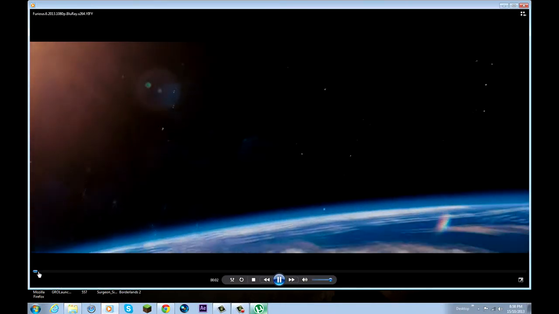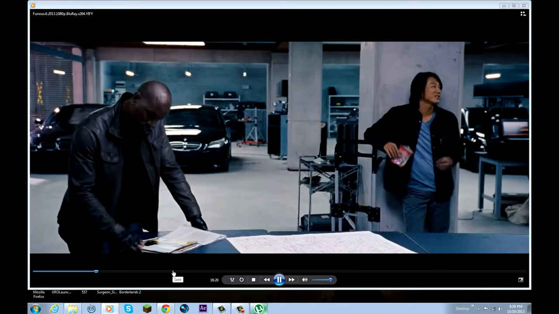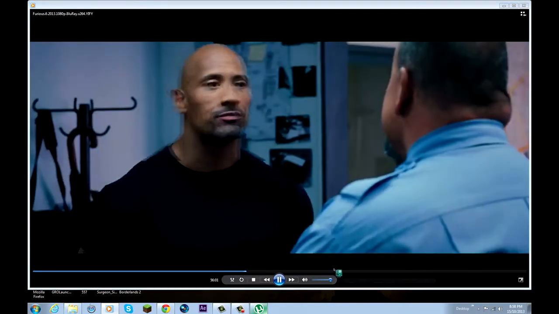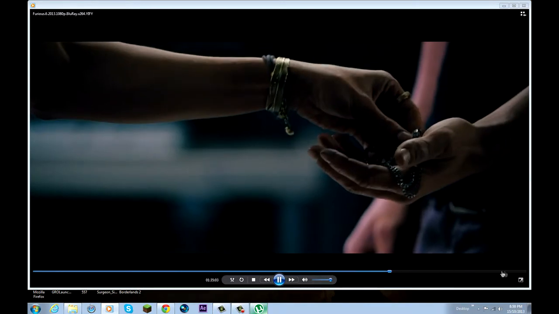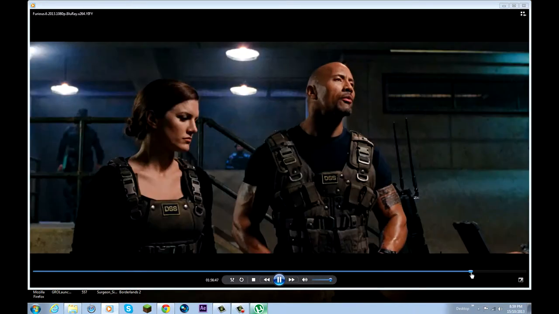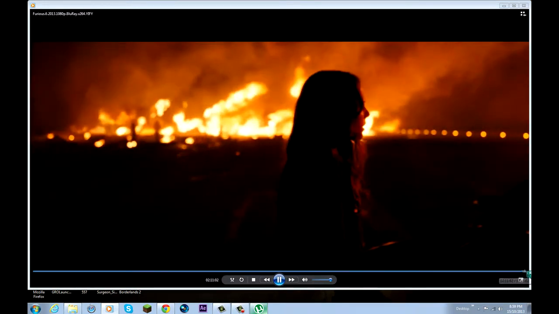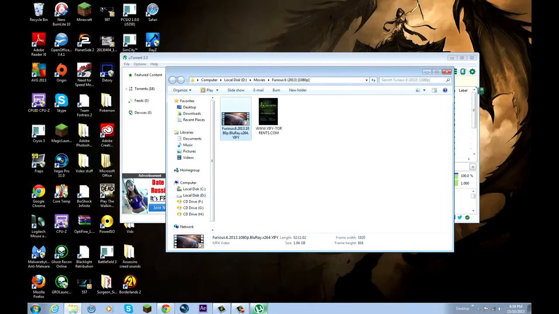As you can see, it will save the movies in its own folder. You can just open that up. You know, this one's in 1080p, good condition. As you can see, it's a full movie. Yeah, 2 hours, and you guys get the point.